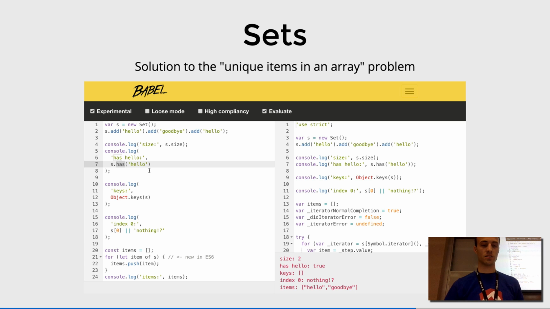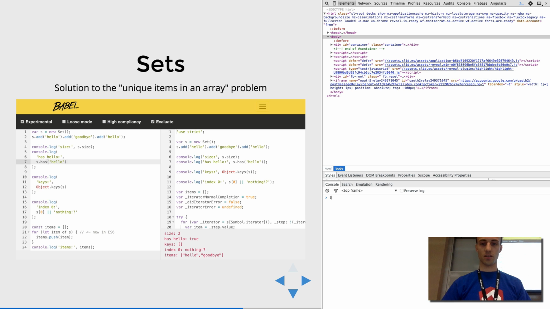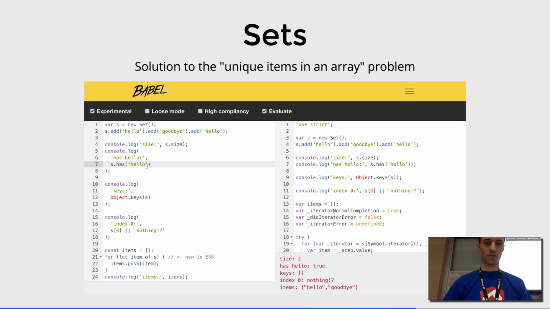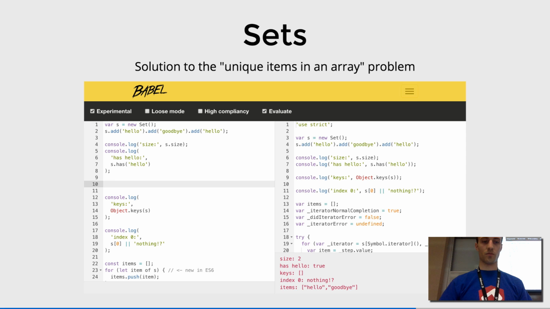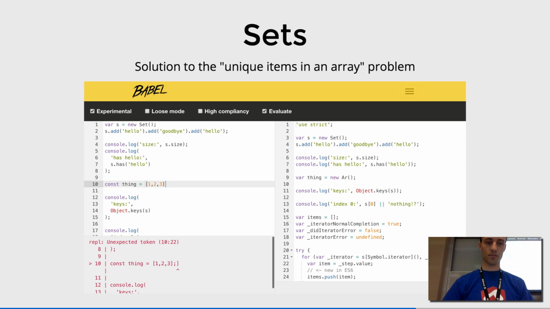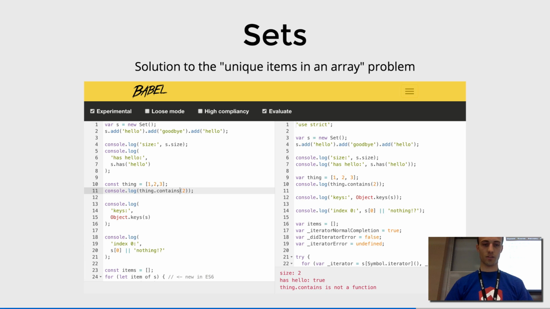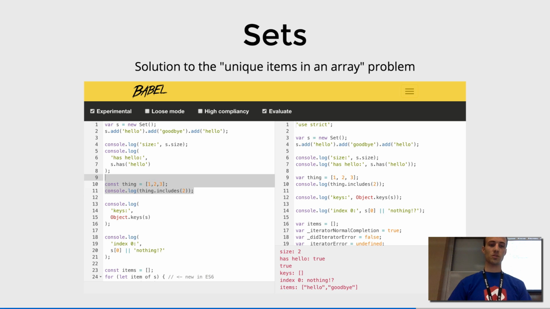I think array actually has contains. Does an array have contains in ES6? That's a good question. Maybe it's not implemented yet. Let's say const thing equals 1, 2, 3. Then we say console.log thing contains 2. No. How about includes? Ah, yes, includes, which is nice.